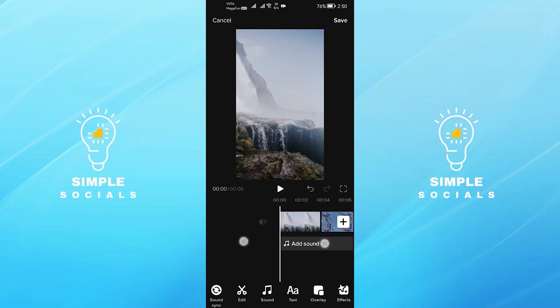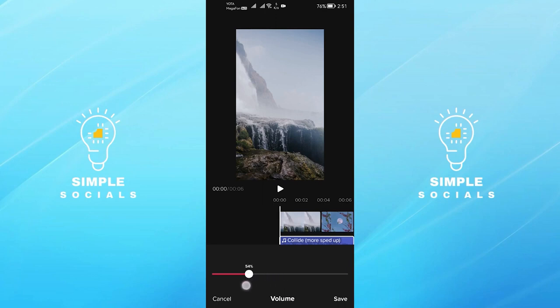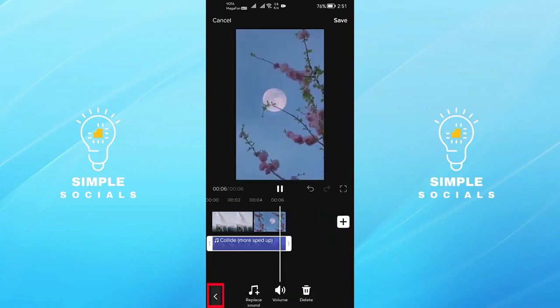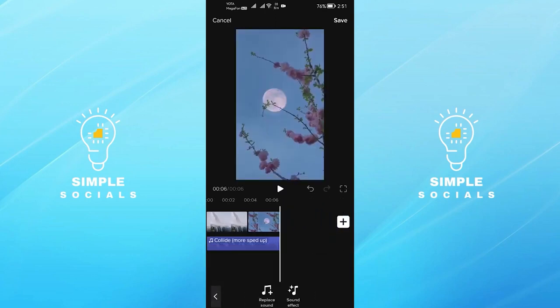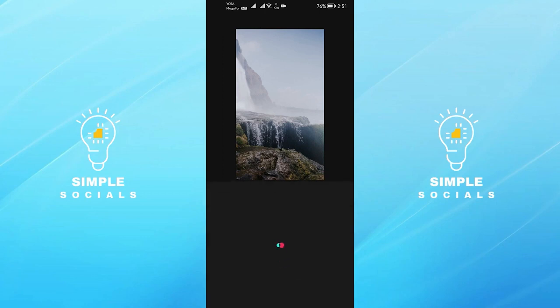Now let's diversify our video and add music. To do this, click on Add Sound and select the suggested music. Here we can also change the volume of the music. Also, we can click back and add sound effects as desired. Let's add a sound effect to the place where the two videos meet to make it more interesting.